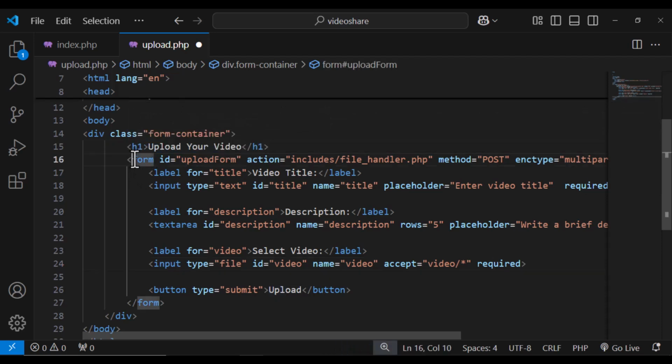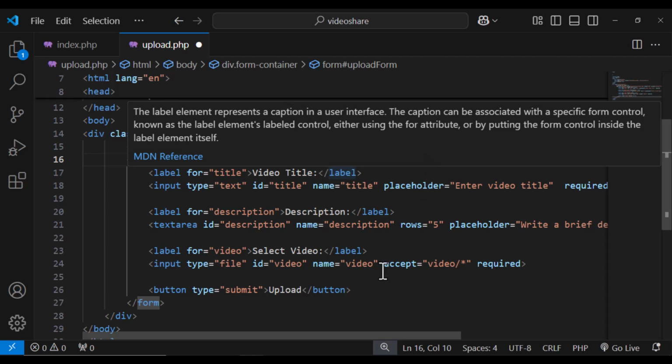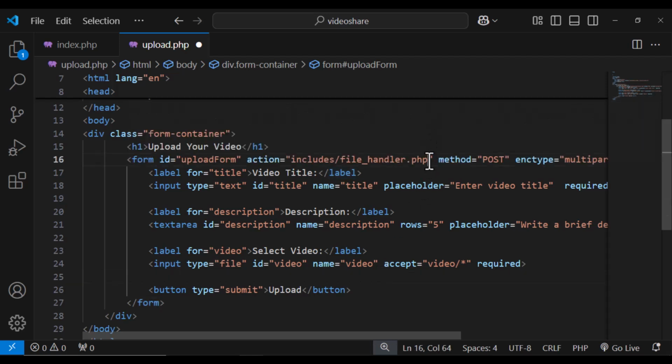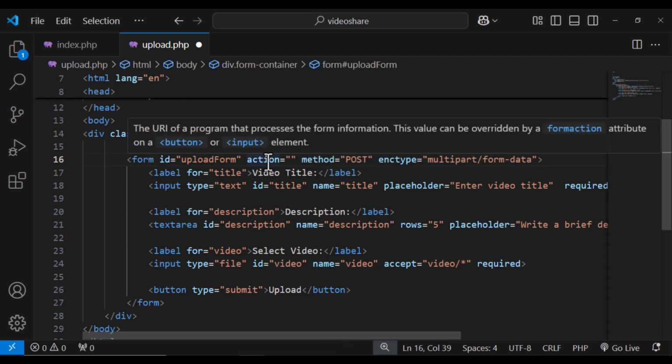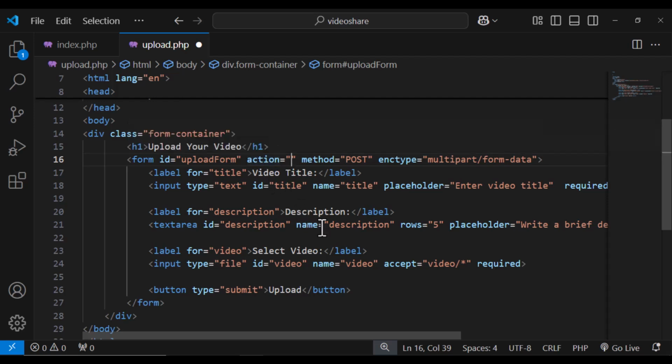Then here is the form. The form has an ID of upload form and an action. Let me remove this first. Okay. Why is it like this? Because I have already done all of this, so I'm just copying the code from the original and explaining to you what is going on. I don't have to type. I don't think it is necessary for us to type it again. I'll just copy and paste it and explain what is going on.